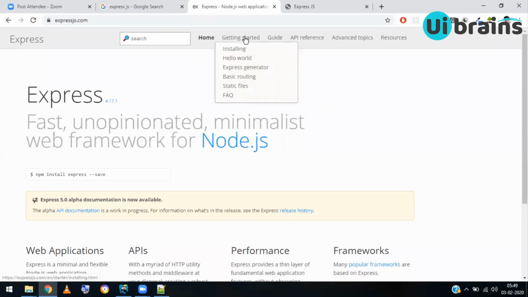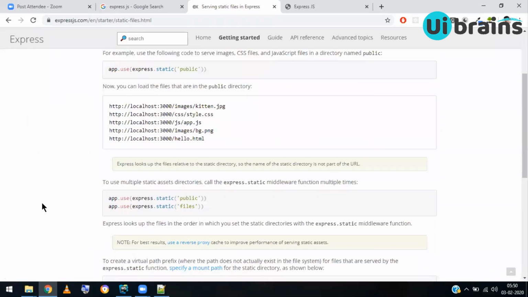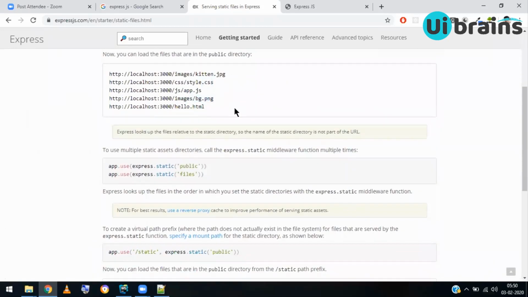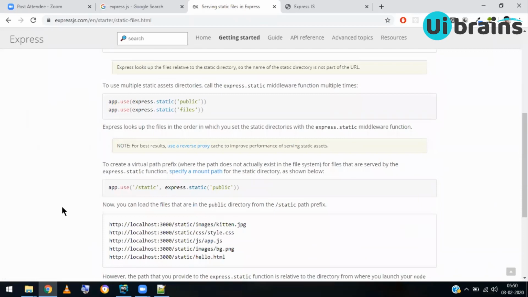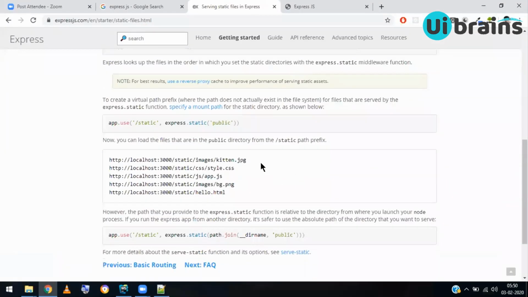If I click on getting started, static files, you can use the option app.use express.static public. For example, use the following code to serve images, CSS files, and JavaScript files in a directory named public. Like JPG files, style.css, everything will be configured properly. You can make some other folder like static. I have a folder called public, so let me copy this line.